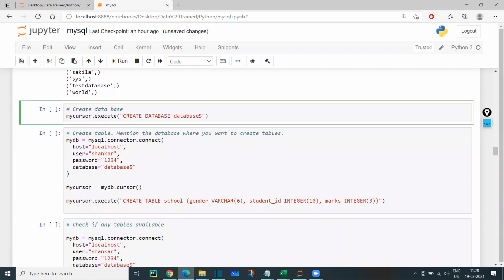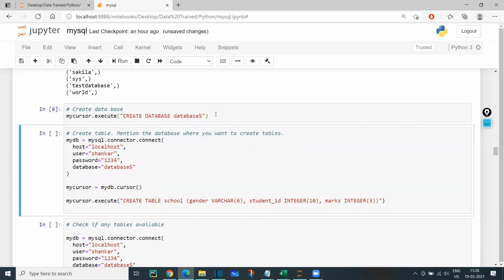So now I will say mycursor.execute. This is always going to be there, right? Execute command. Here I'm going to say create database, and your database name. I'm going to execute, and my database is created. Database 5 is already created.